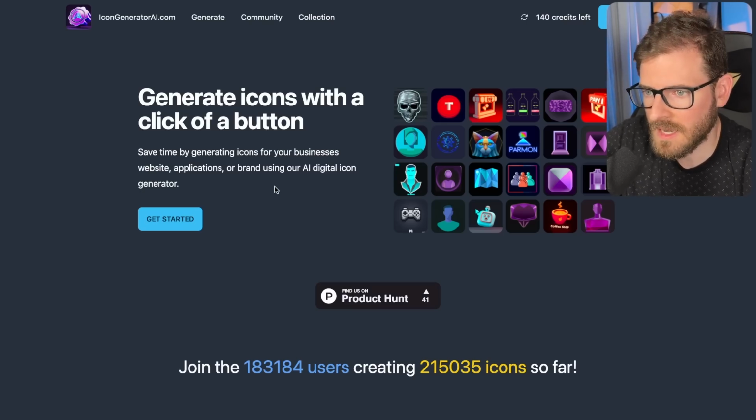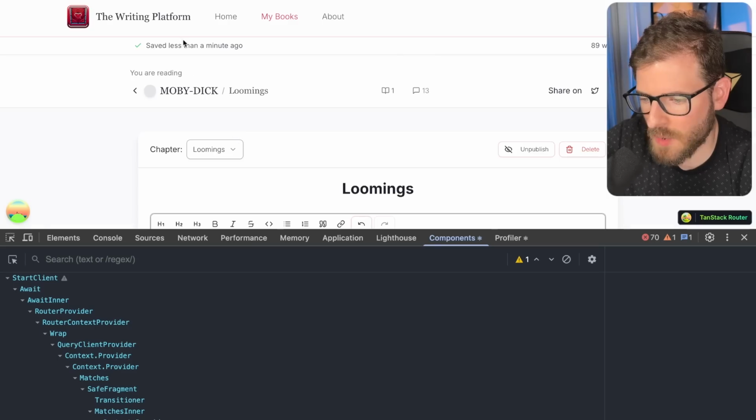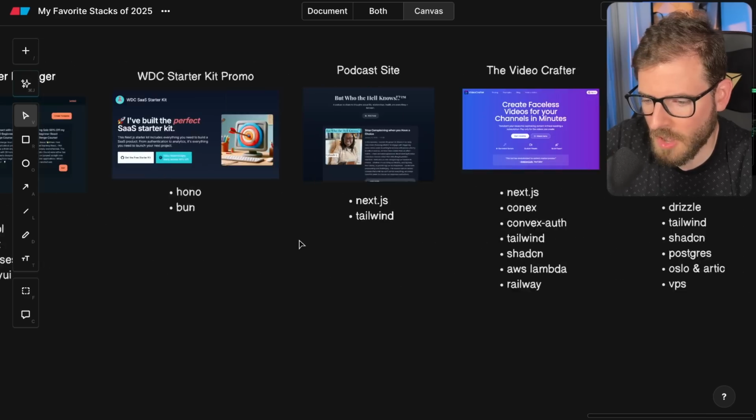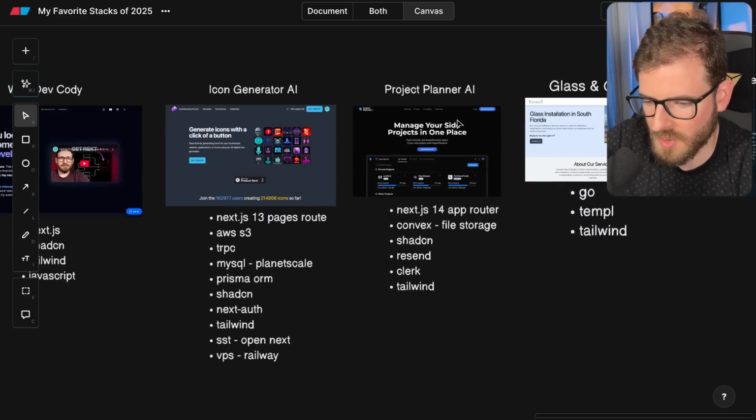Yes, you will alienate some of your users. And if you have a more enterprisey type of application, you probably need to add in email and password. So keep that in mind and find a solution that has email password built in out of the box, or even use an auth provider like Clerk, which I've used on the Project Planner AI.